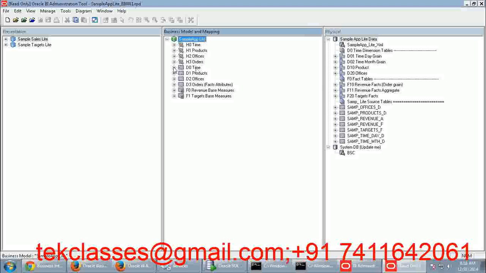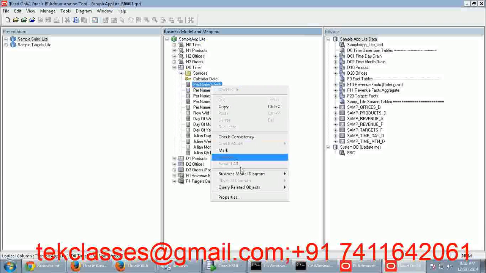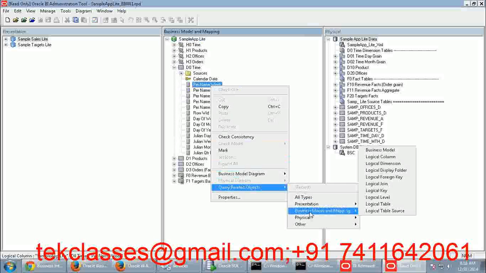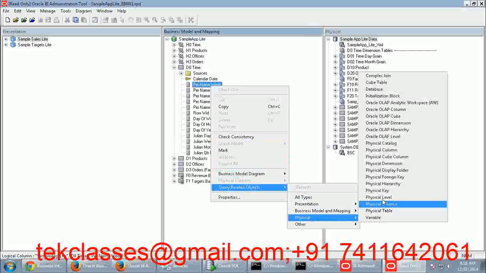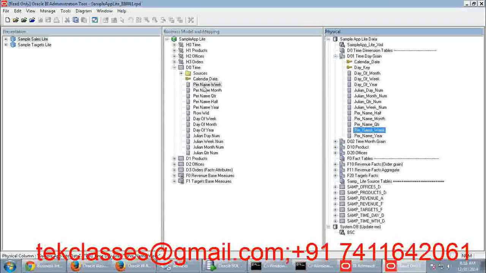But you can see here there is something called time. When I go to per name week, click on this and go to query related objects. I want to see physical column corresponding to this logical column. Okay. So per name week of time dimension comes from D01 time day grain table, and the column is per underscore name underscore week. Now we can see the difference.